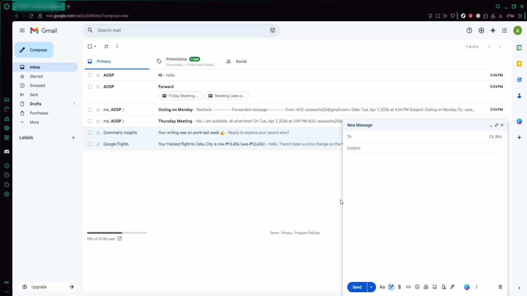Before you add your image, it helps to set up your email. Type in the recipient's email address in the To field, add a clear subject line, and if you'd like, start writing a bit of your message in the main body area.